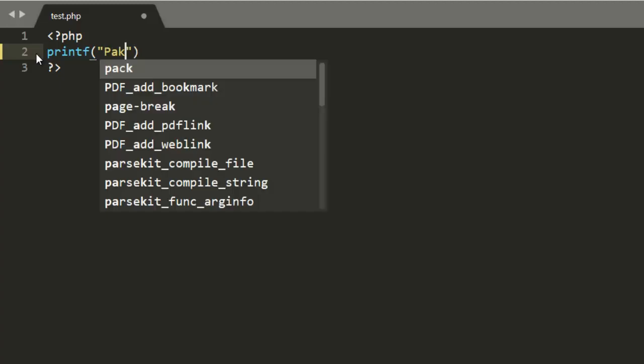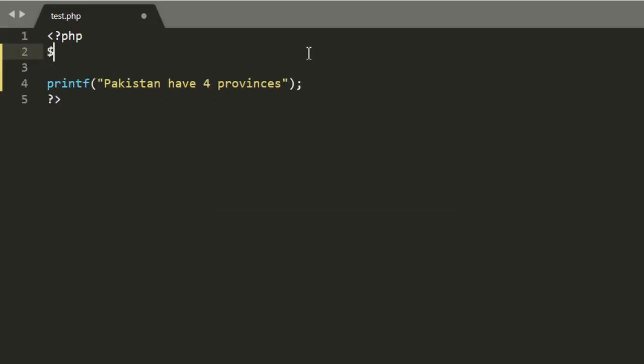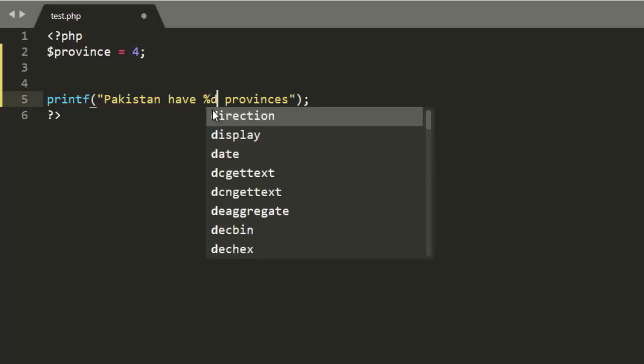So if we say Pakistan has 4 provinces. Let's say we have a variable province and the value is coming from a database or a user input. So instead of this 4, we want to print this province. So what we do, we pass the % sign into the string, and then there are multiple format specifiers as I explained. So for integer, we either use D or U.